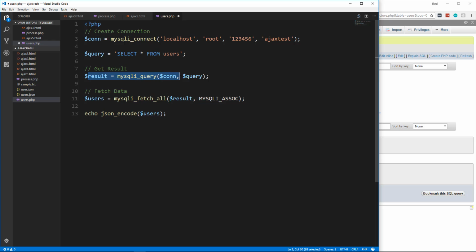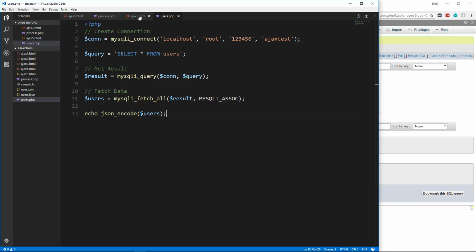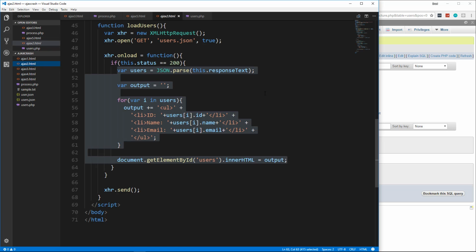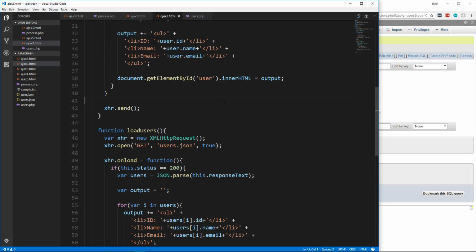We're getting the result, and then we're going to fetch the data, put it into a variable, and then echo it out, but we're going to wrap it in JSON encode. What this does is it'll take our result, our associative array that's returned from the database, and put it into JSON format, and then give us a response. So let's save that, and then we'll go to our new AJAX5 file. This is actually going to be very similar to AJAX2, where we just got it from users.json.